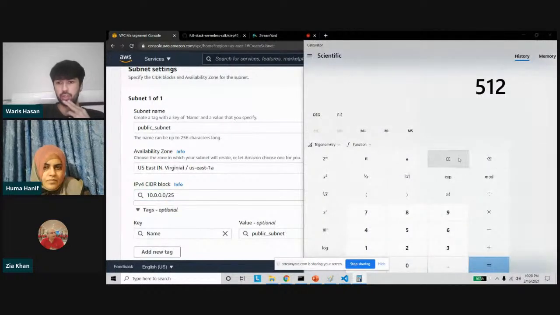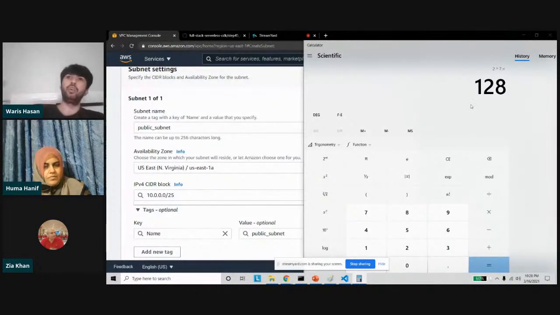Let's do the calculation. So 32 minus 25 is 7, and 2 to the power of 7 is 128. The reason I wrote 25 here is because I only want 128 out of those 256 IP addresses that are available in my VPC to be present inside the subnet, and the other 128 IP addresses, I would put them in another subnet that I would create soon.